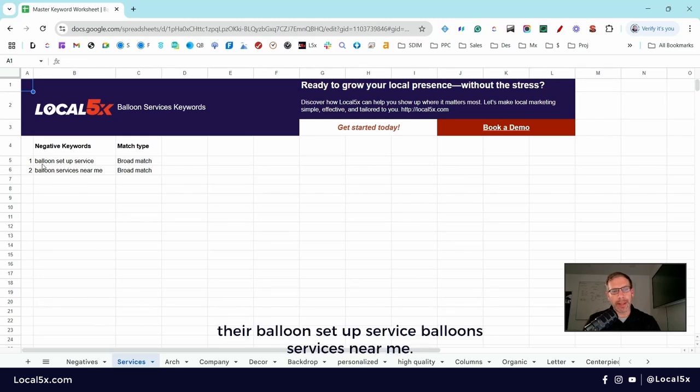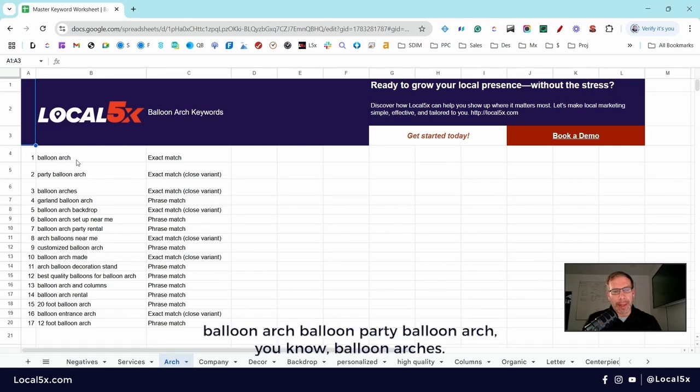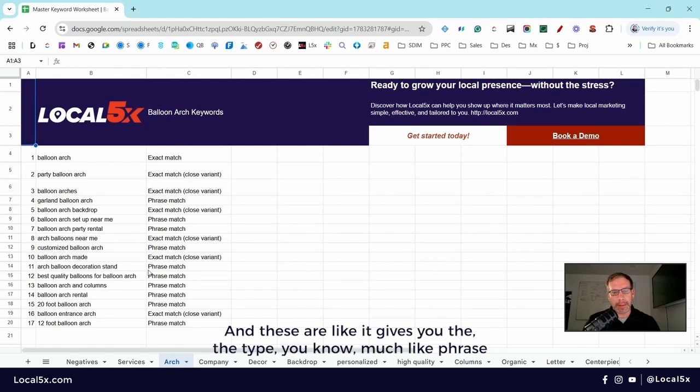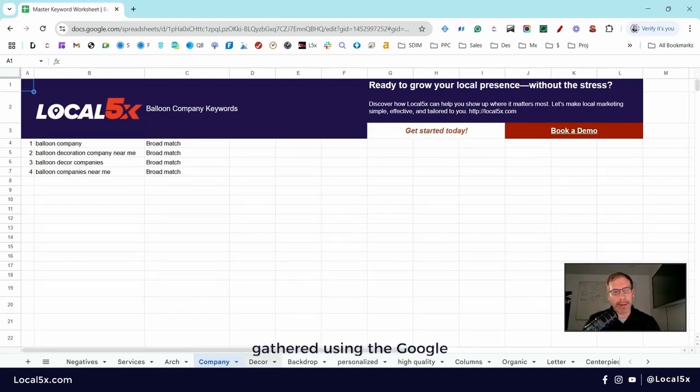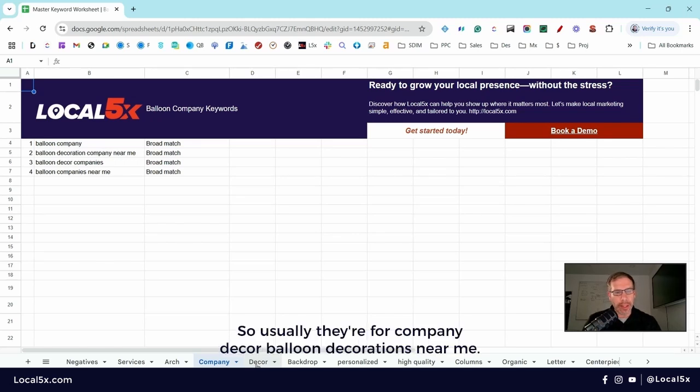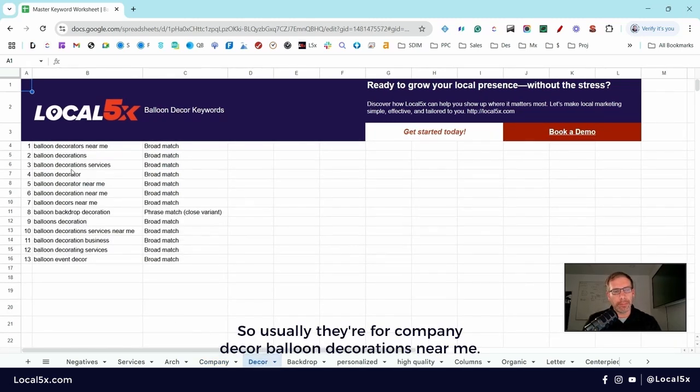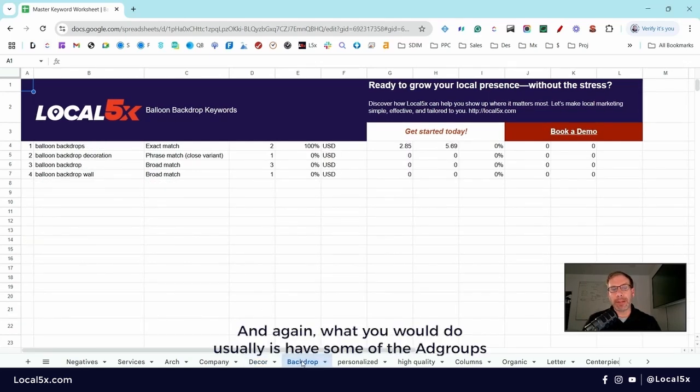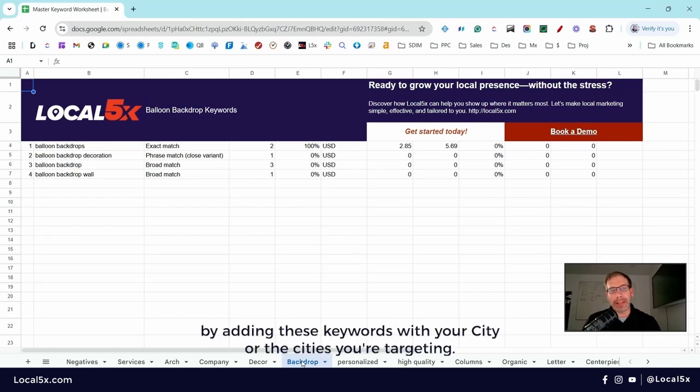So for services, we see balloon setup service, balloon services near me, arch, balloon arch, party balloon arch, balloon arches. It gives you the type, like phrase match, exact match. And this data we have gathered using the Google keyword tool inside Google Ads. You see there for company, decor, balloon decorations near me. Again, what you would usually do is have some of the ad groups by adding these keywords with your city or the cities you're targeting.